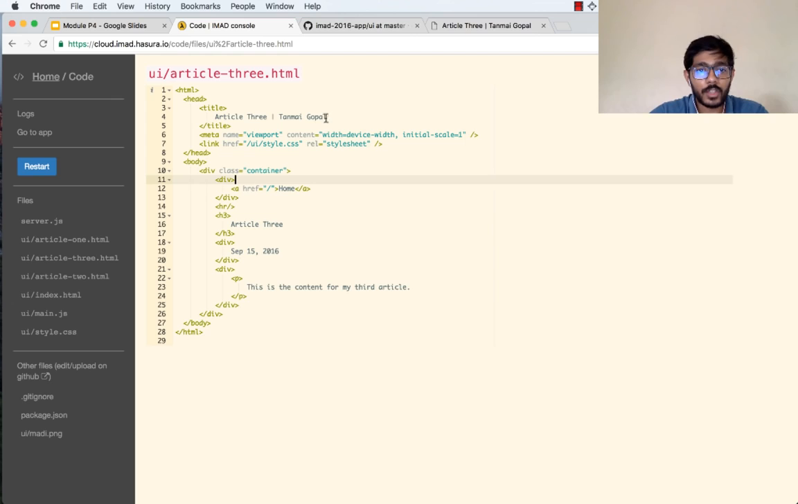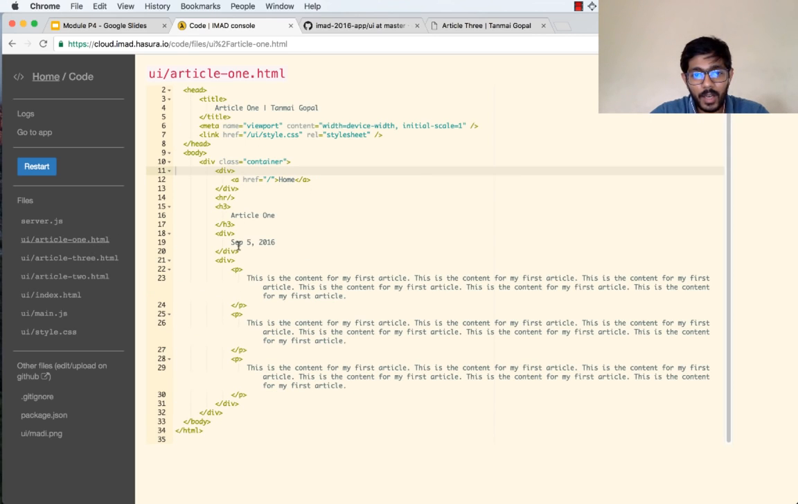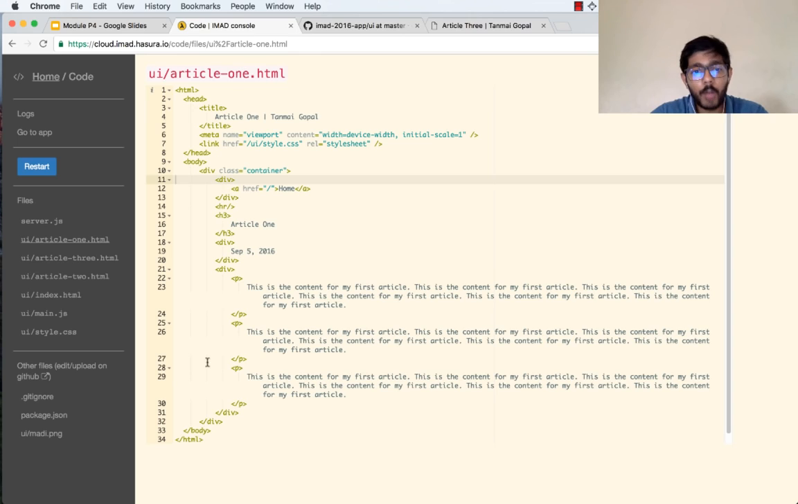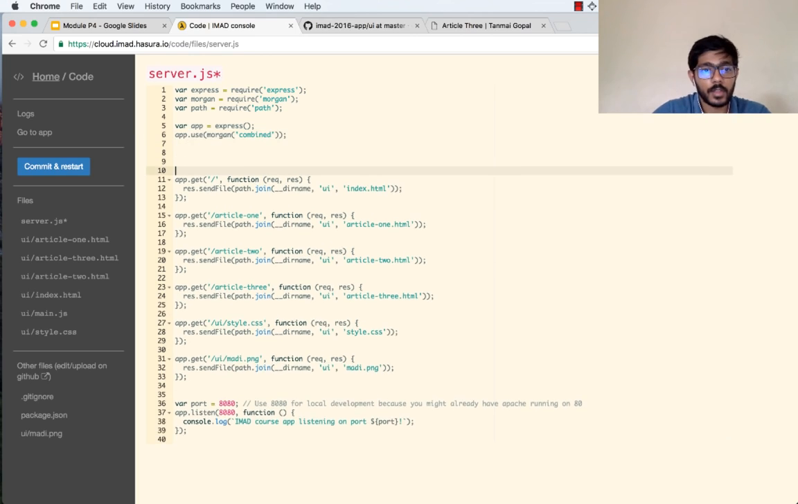Let's now make another change to reduce the HTML that we're writing, and this is going to be a little complicated, so watch carefully. The first thing that I want to do is understand that the HTML content is mostly common. What is differing is the title, the heading, the date, and the content, right? So what I'm going to do is I'm going to create a series of objects in my server.js file.